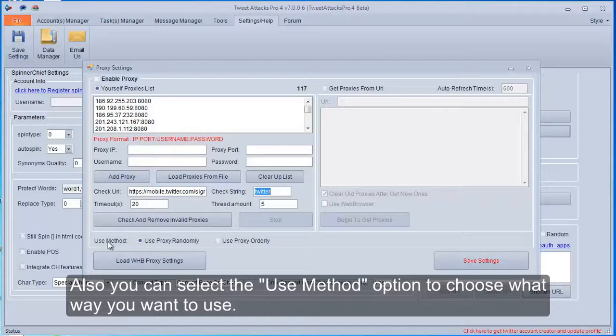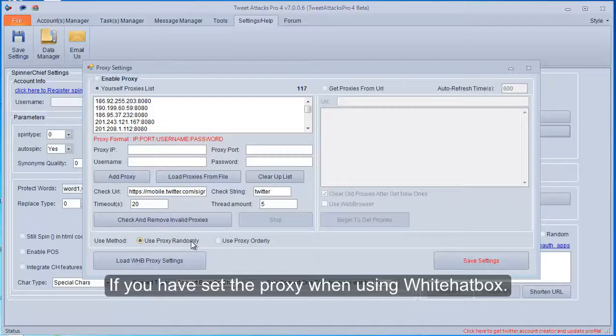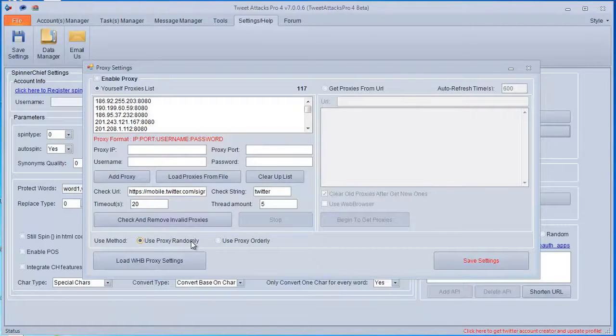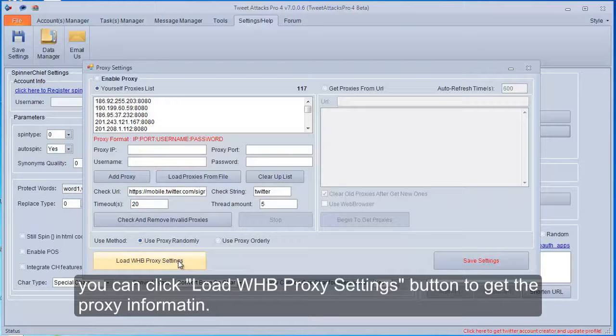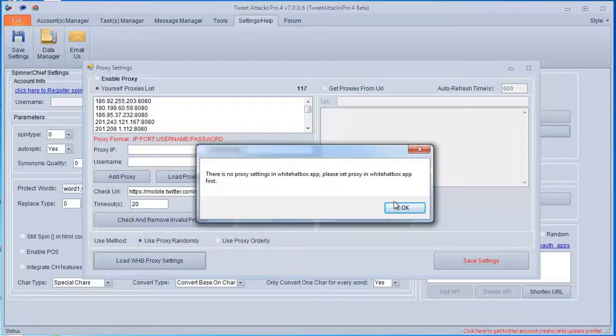Also, you can select the Use Method option to choose what way you want to use. If you have set the proxy when using White Hat Box, you can click Load WHB Proxy Settings button to get the proxy information.